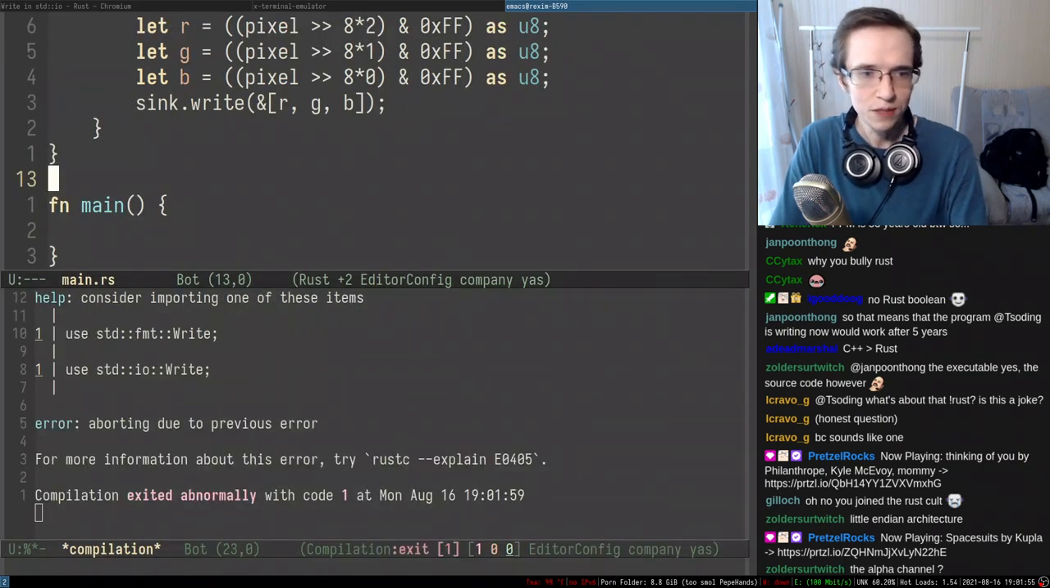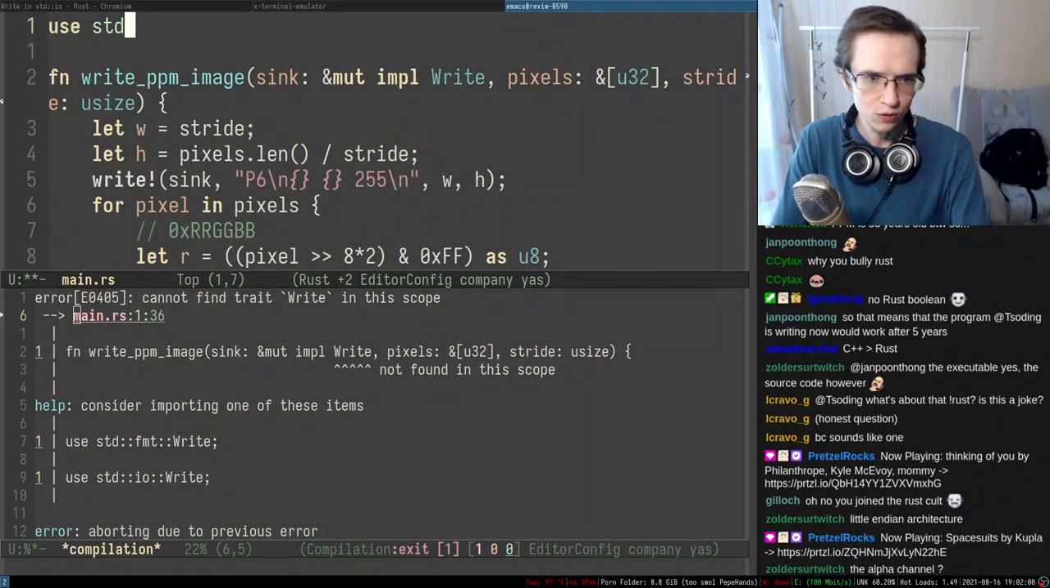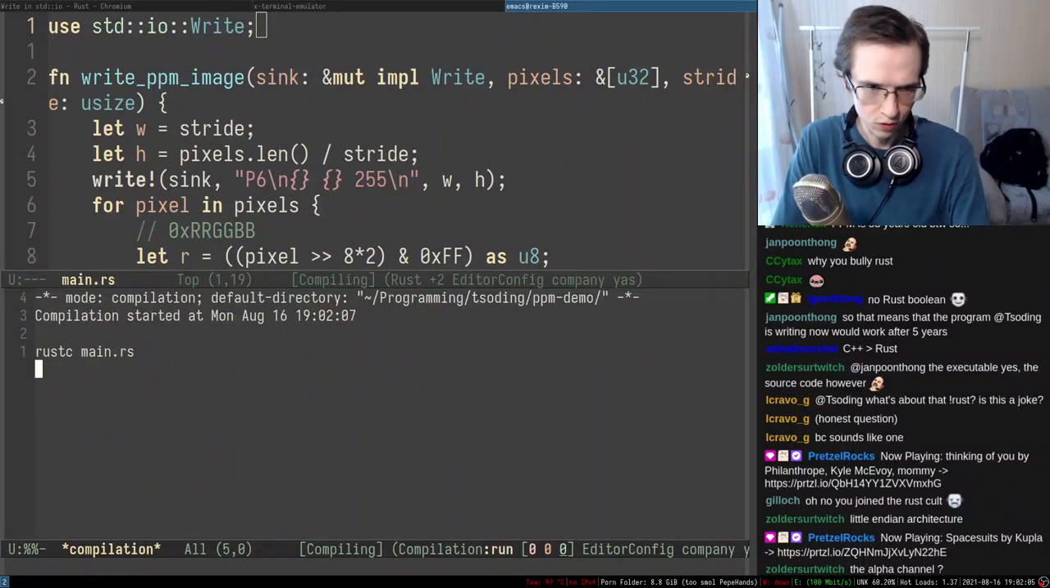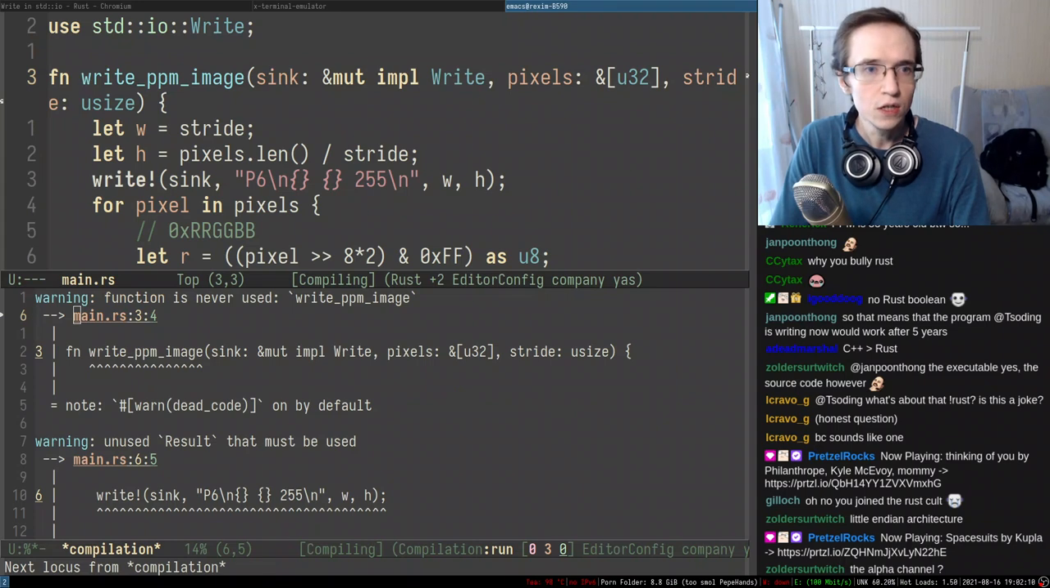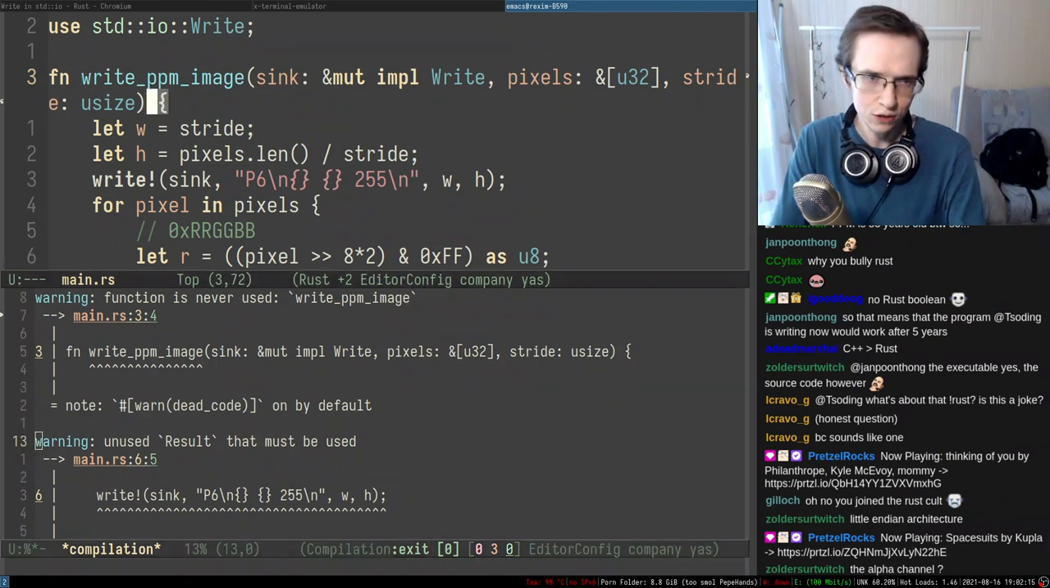Rust c main.rs, and let's see in how many places it will fail. Okay, so we don't have a write. So I suppose we'll have to use stdio write first. So what's the other thing we need in here? The function is never used, that is fine. Never used result. Okay, let's actually make it return the result, right?